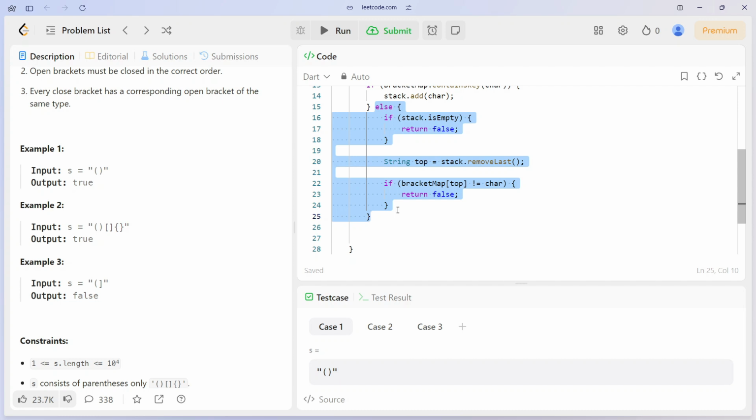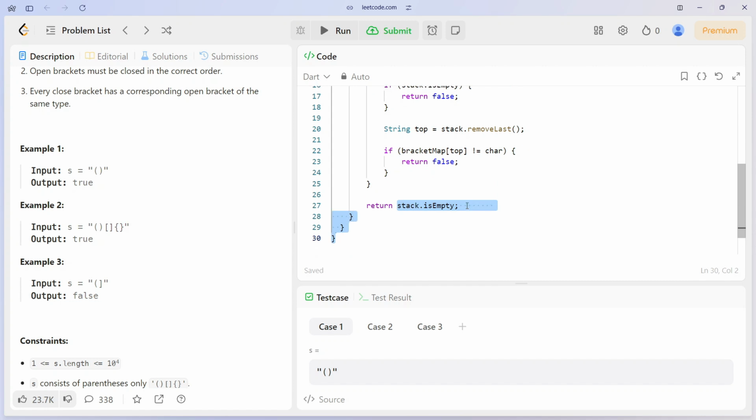Next, finally, after iterating through the entire string, if there are any remaining opening parentheses left in the stack, it indicates unmatched parentheses, so we will return false. If the stack is empty, it means all parentheses were matched correctly and we can return true. So after the for loop, we can just return stack dot isEmpty. This will return true if the stack is empty, indicating that our parentheses are correctly matched. If there is something in the stack, it means that there are parentheses that are not correctly matched. So in that case, it will return false.